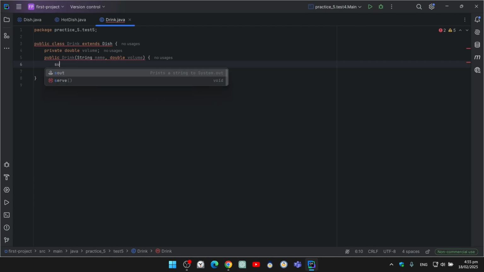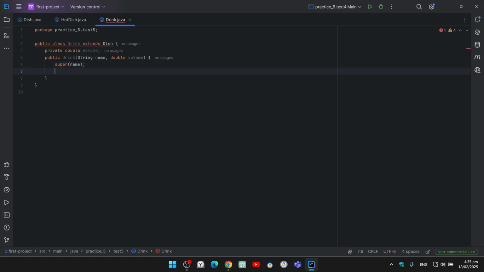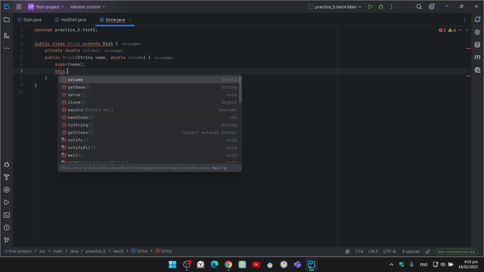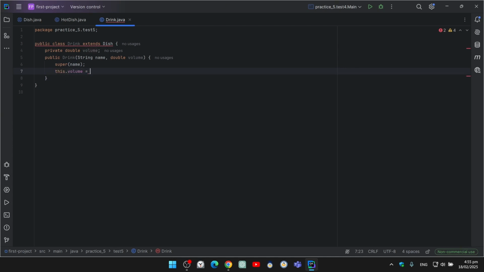Right, now to refer to the field of the parent class, we can use the keyword super again, and we pass name, and this volume is equal to volume. Correct. Now let's overwrite the method serve.